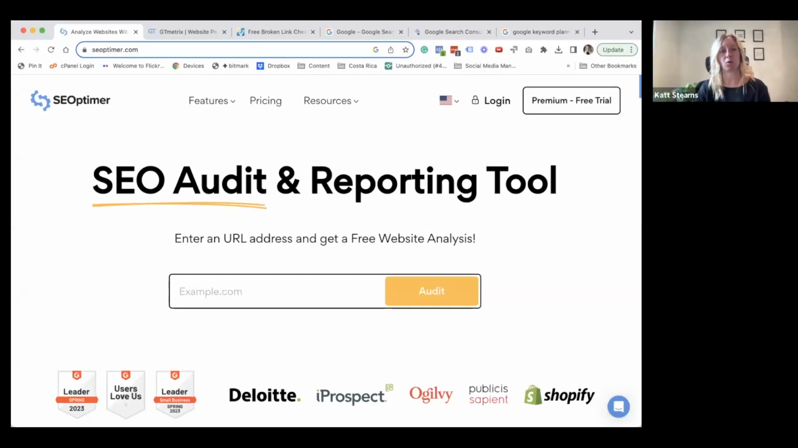So for this first tool, we're going to dive into SEO Optimizer. This is a free tool. They do have a premium version as well if you want to do multiple analyses or use some of their other tools. But for this example, we're just going to show you how to use the free tool. First off, you're going to enter in your URL. You can actually do this for a competitor's website as well.